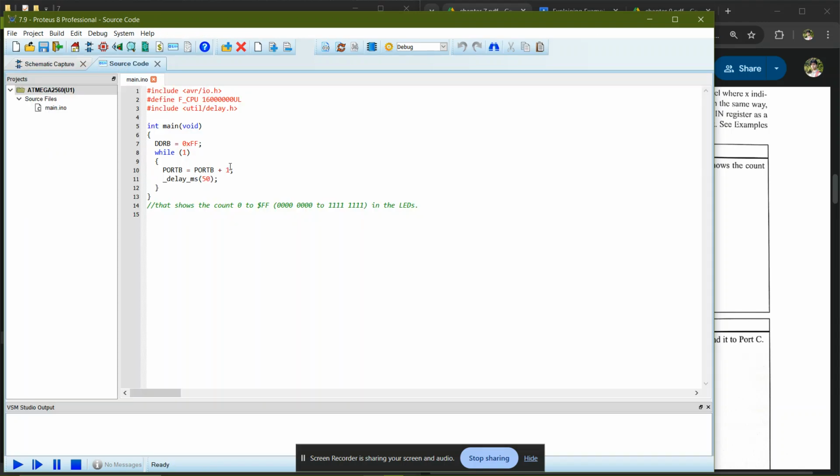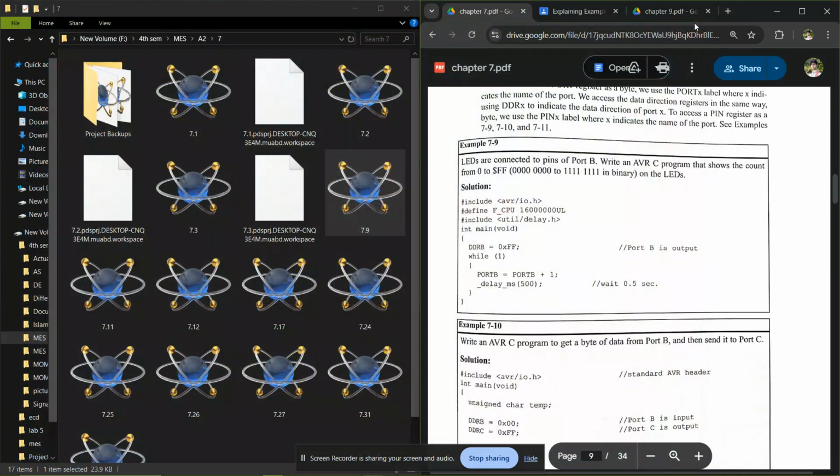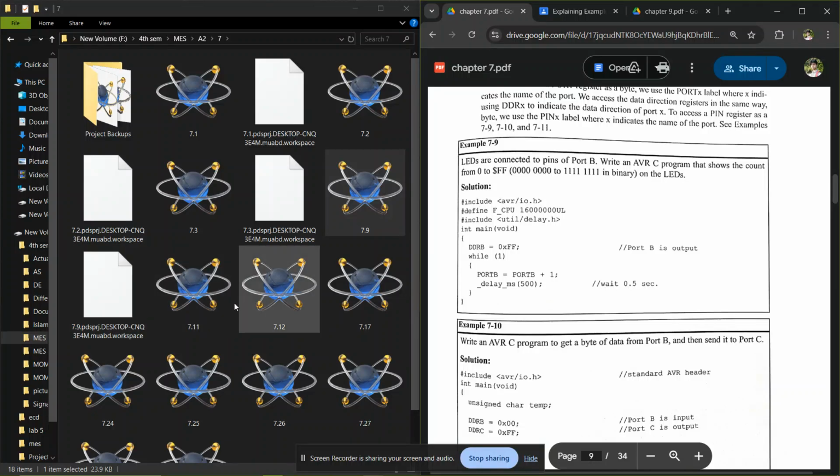This is the code where there is a delay, so we can't reach the target too fast. Still, you can see 0000, then 0001, then 0010, then 0011, then 1000. It's counting plus 1 and moving on. Now moving towards 7.11.